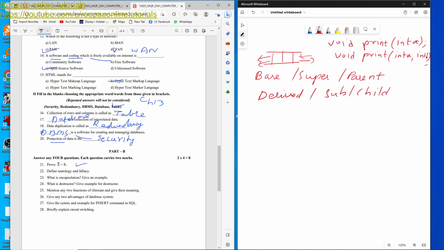Now coming to this, prove the involution law. You have the law like this: x double bar is equal to x. It's very easy. You just draw a table, and mark here x, x bar, and then x double bar. Then you put the values. It can take only two values, 0 and 1, and the last column should be the same as x.